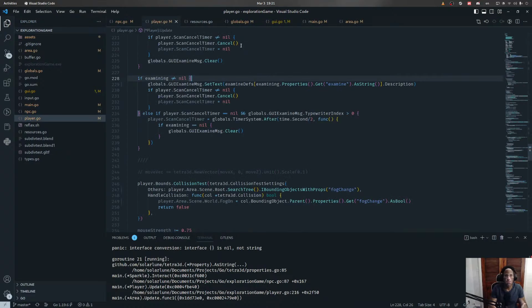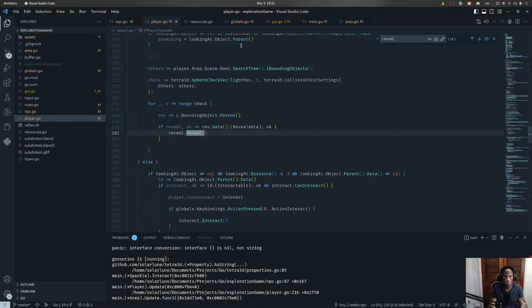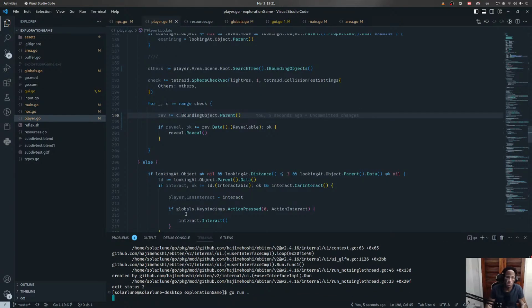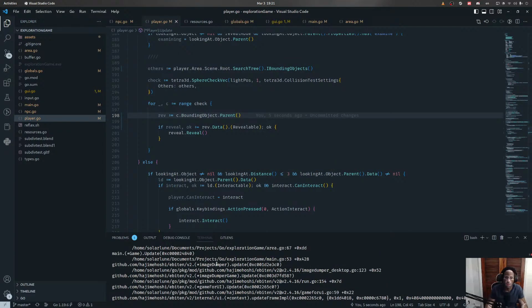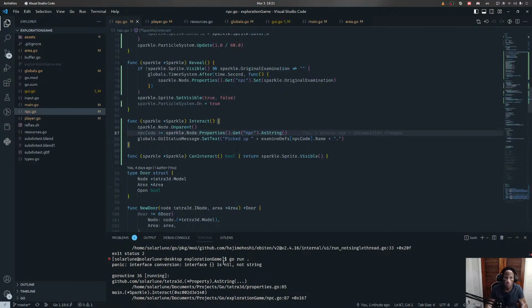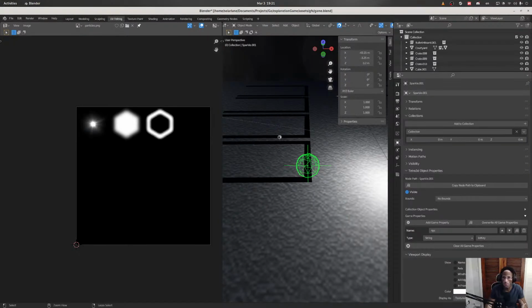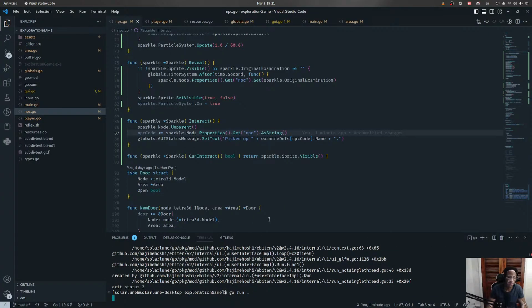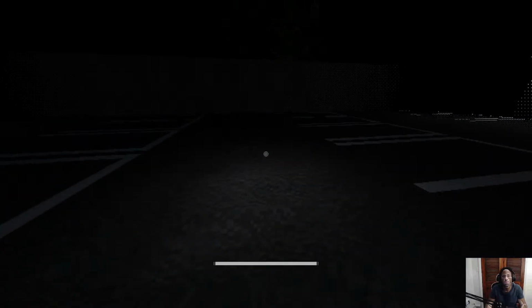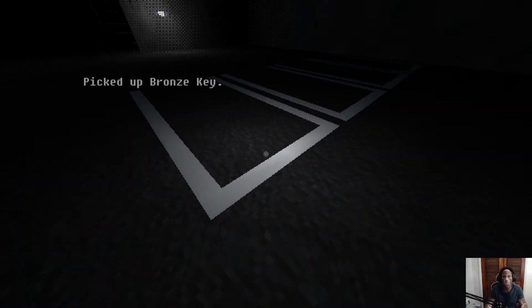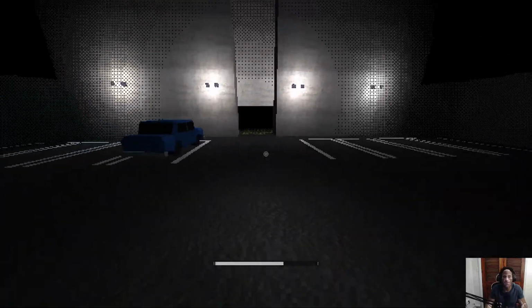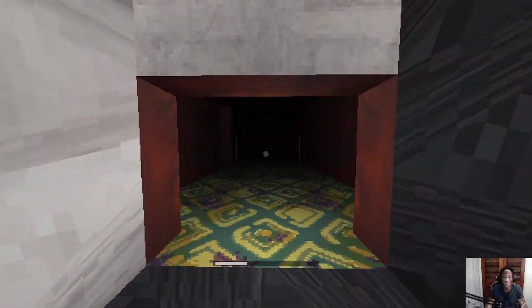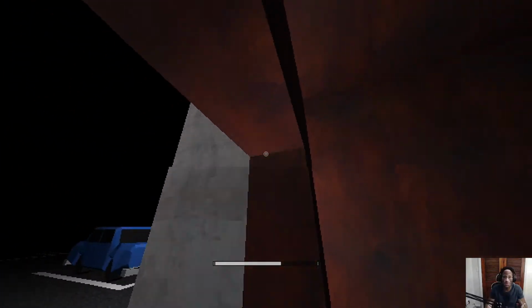Reveal. Let's see. Okay, touch something's revealable. Okay, let's see if this works. I'm not sure if it will. Okay, seems like it does so far. Okay, same, but at least it doesn't crash. PC. Yeah. Oh, I didn't export it. There we go. Yo, there it is. Picked up bronze key. And it fades in and out. Yo, let's go. I'm hyped. That's dope. Okay, that worked really well.